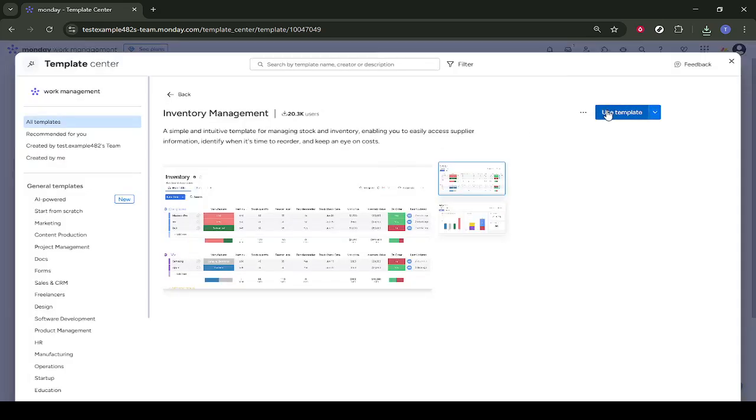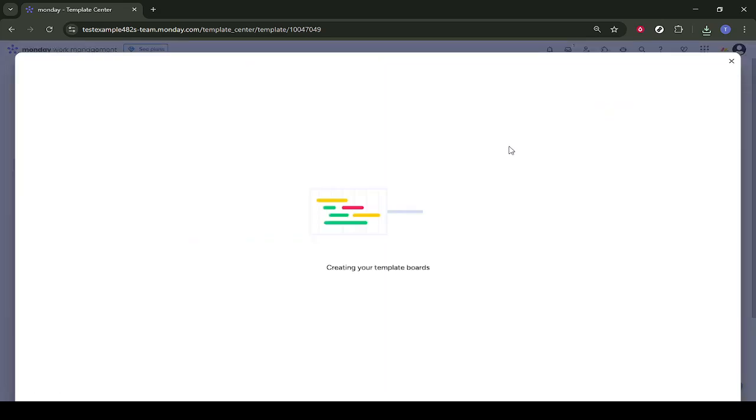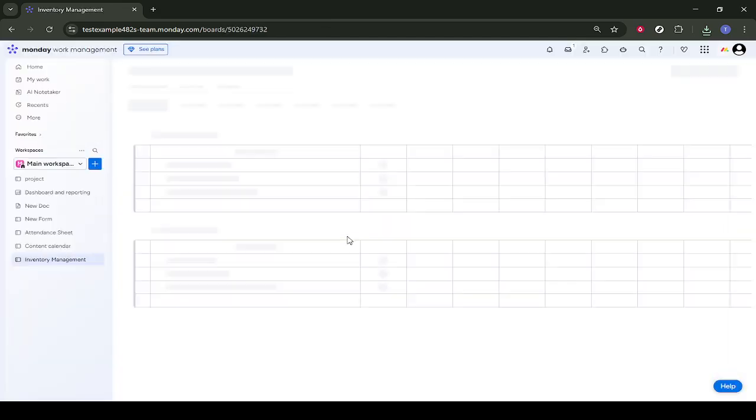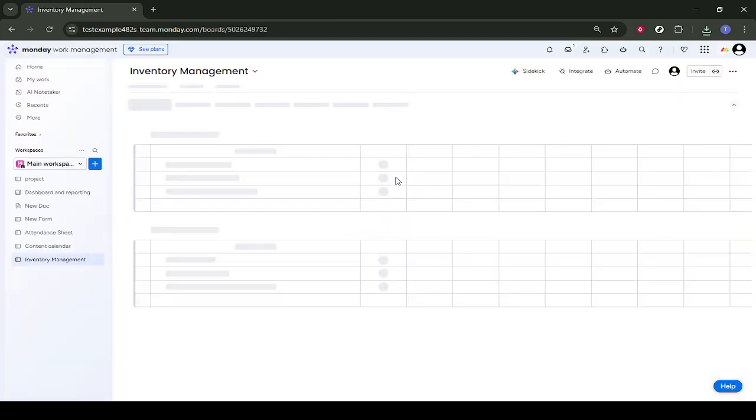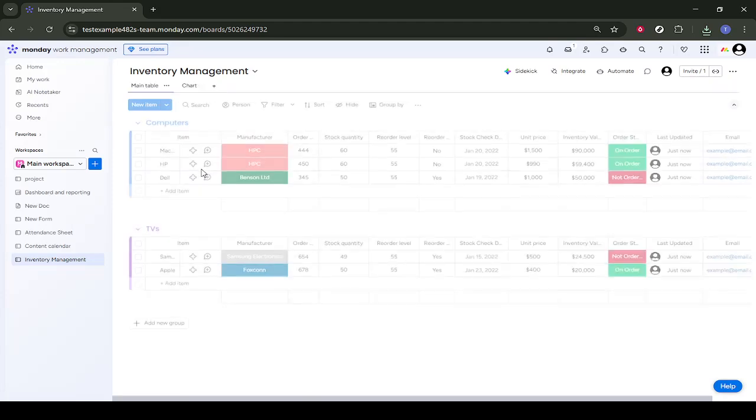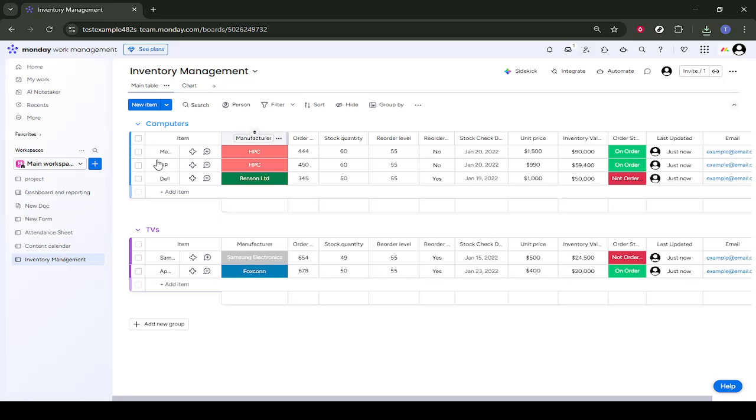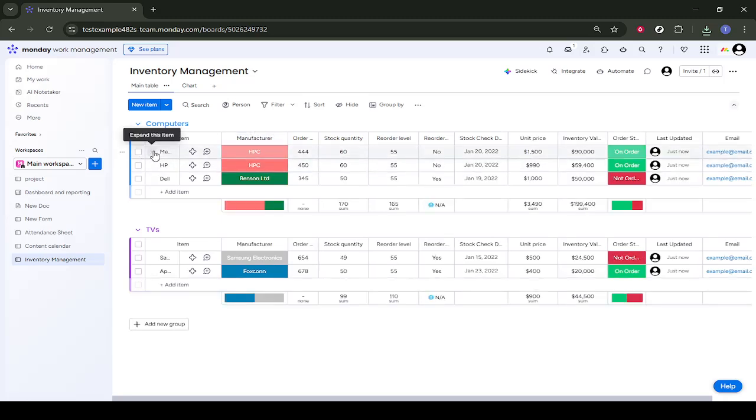Monday will now create a new board based on that template and take you straight to it. On your new inventory board, you'll see a list of sample items and several columns. I'm clicking through the highlighted areas to show you how each one works. Start by clicking the item name. For example, an item like a laptop model. This is where you'll rename it to match an actual product or asset in your inventory.